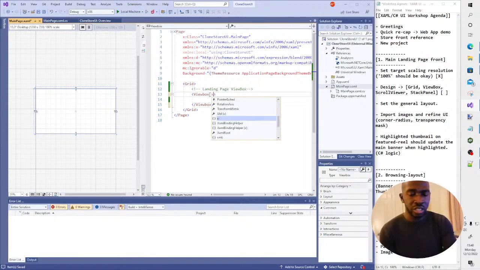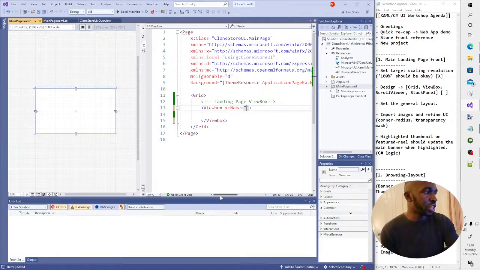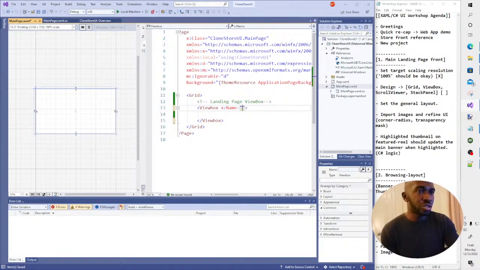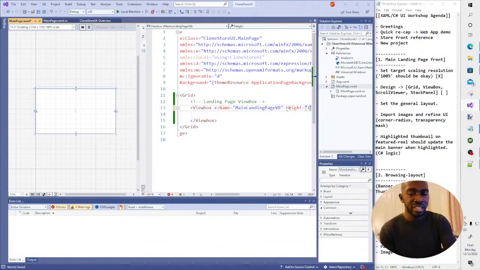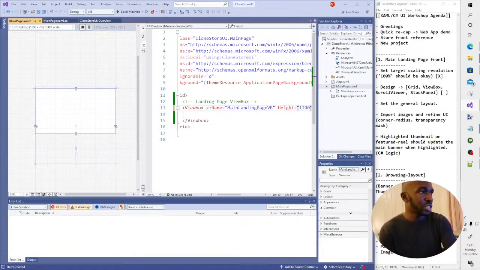Okay, let's go ahead and give it a name. Hopefully it's easy to read. I'm going to quickly check on my OBS just to make sure the resolution is fairly readable. I think that's okay. Let's call this main landing page VB for VBox. And we're going to go ahead and give it some dimensions. Let's say height 1,200. I think that's, no, let's go for 1,000. Not even, okay, 900. Just want to kind of uniform it to the page itself. I'm just going to drag it at this point.